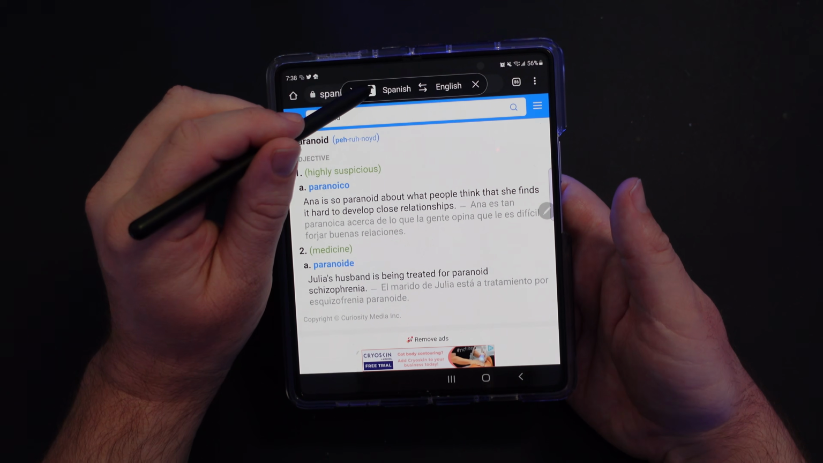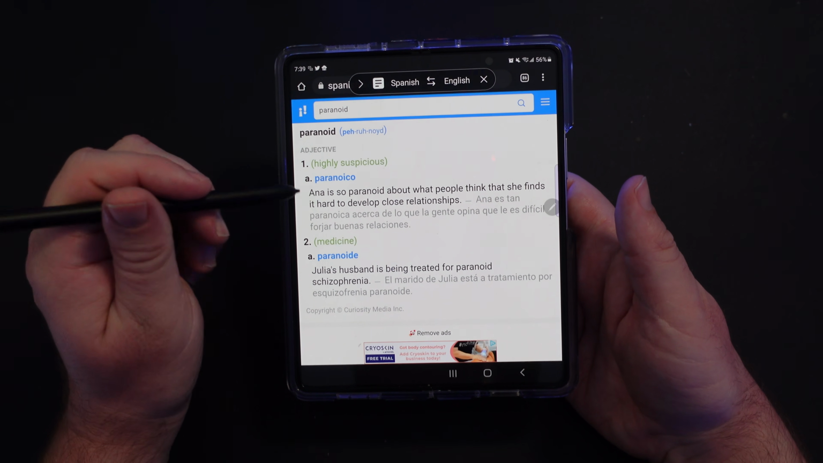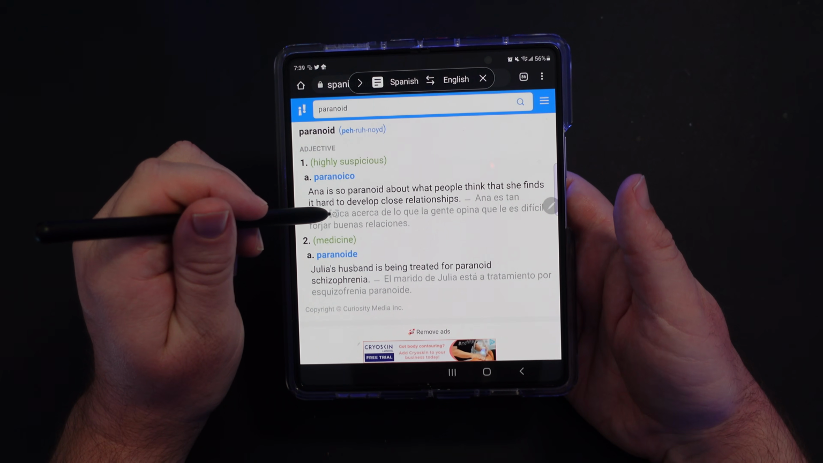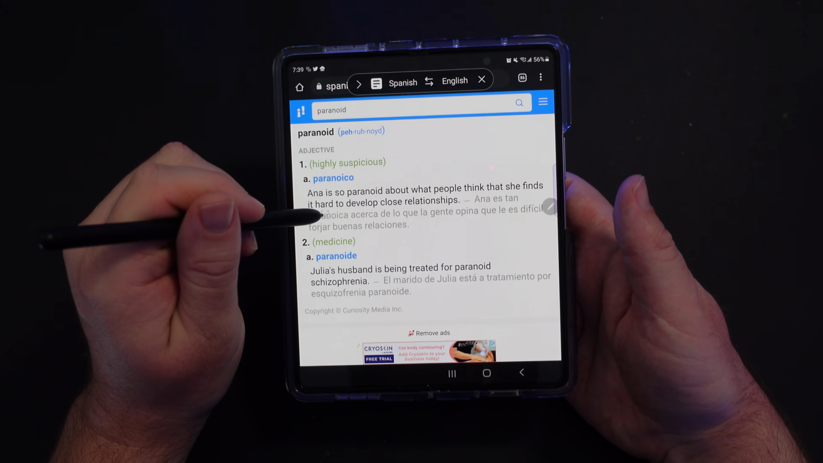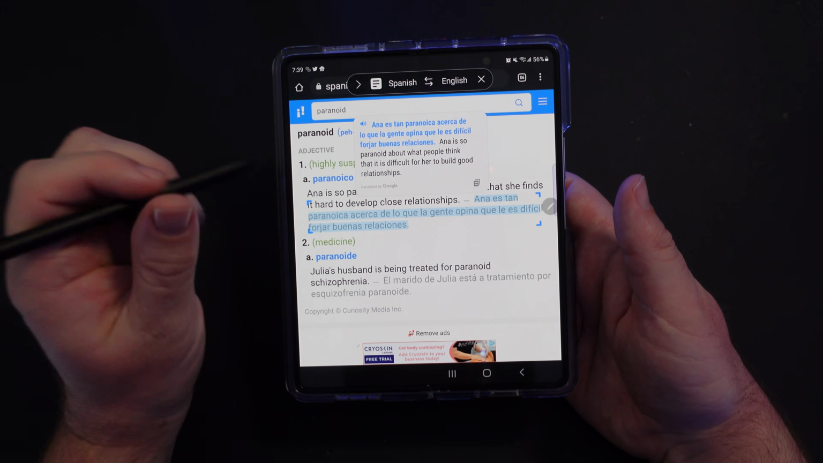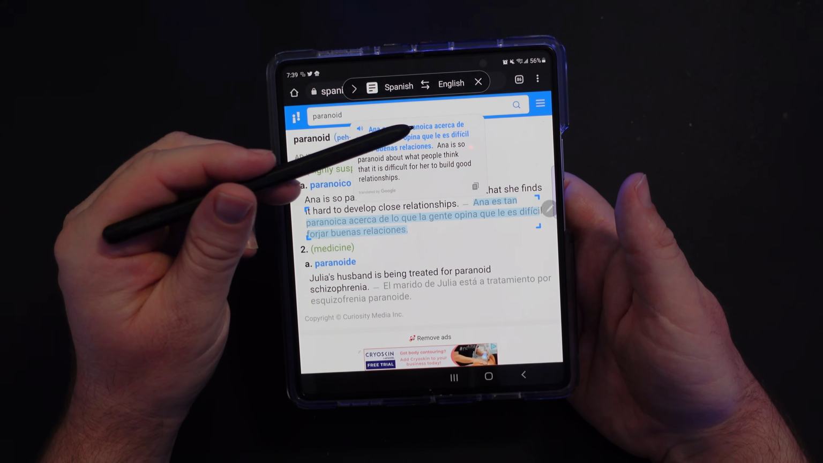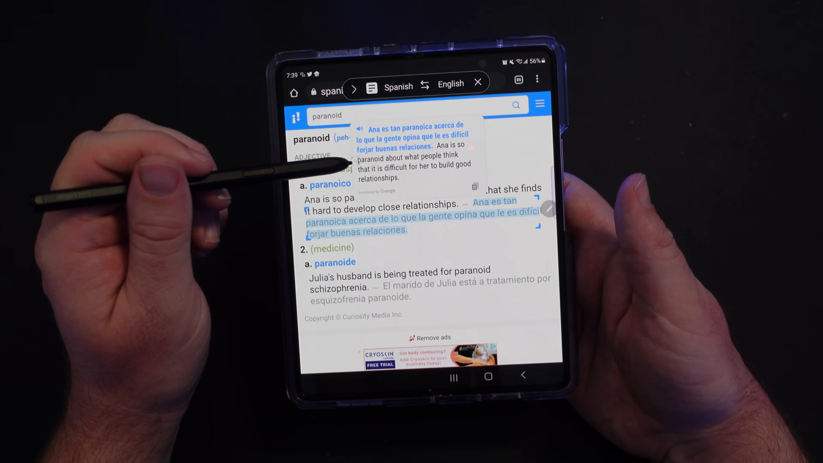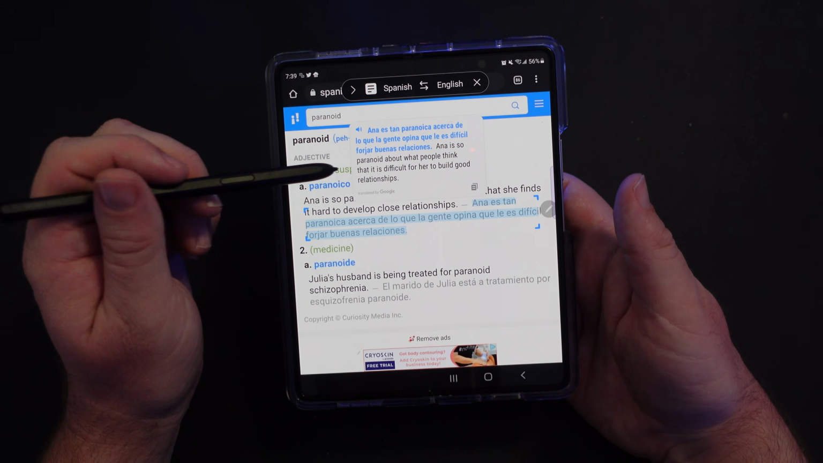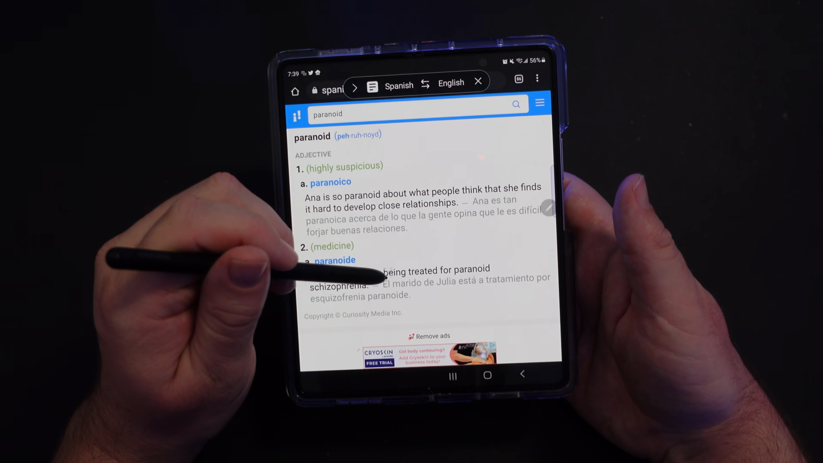So you can just hover over the word, but what if you want to do a whole paragraph? All you're gonna do is tap the T at the top so you get those 3 lines, hover over a word, and click and drag. And there you go. It'll show you exactly what it meant. Anna is so paranoid about what people think that it is difficult for her to build a good relationship.